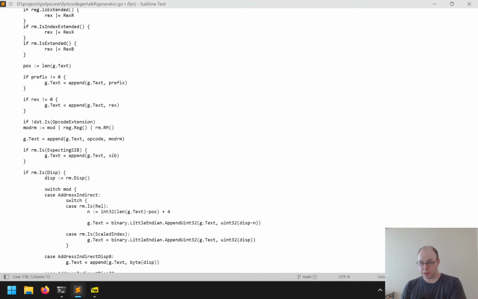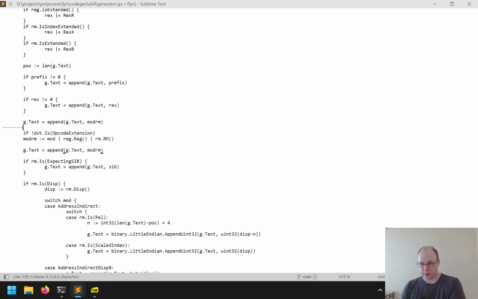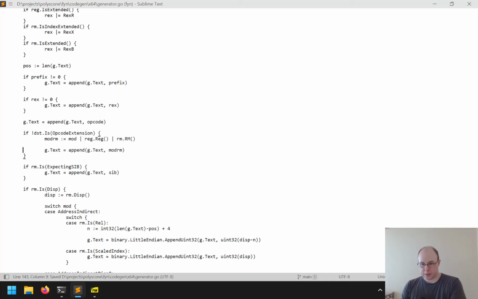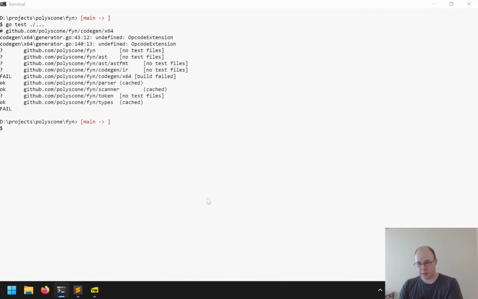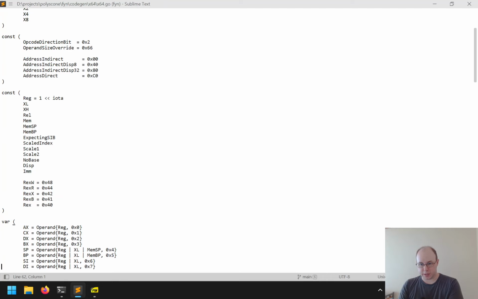if it's not an opcode extension, then we want to do the ModRM. So I need to take this opcode append out here and do it up above this. If we're not extending the opcode, then we want the ModRM to be encoded. And I need the flag for opcode extension. So maybe I'll just put this up here.